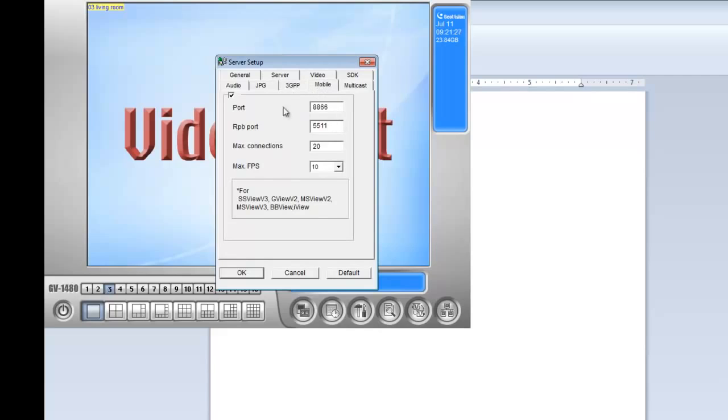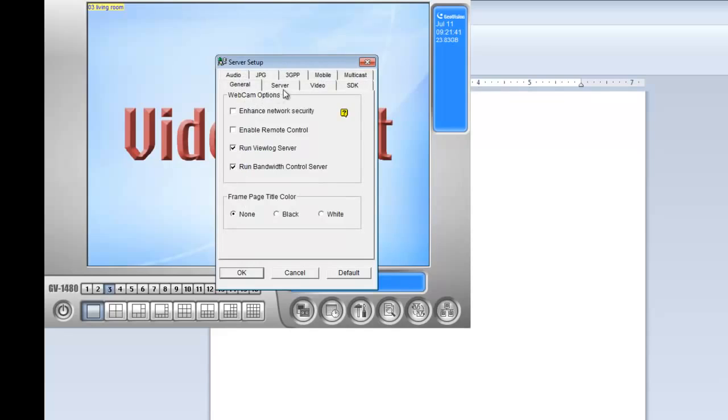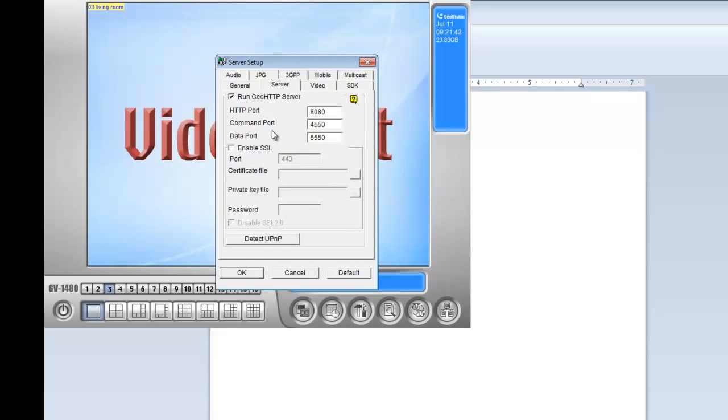Mobile is right here. Make sure you check it to enable it. This will allow you to view your Geovision system on your iPhone or your Android phone. And lastly, I'm going to go to my general settings, my server setting. HTTP port is usually 80. Most of the time you can leave it the way it is, and I do recommend leaving it the way it is.